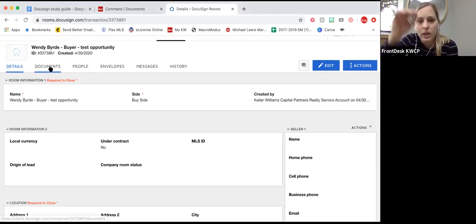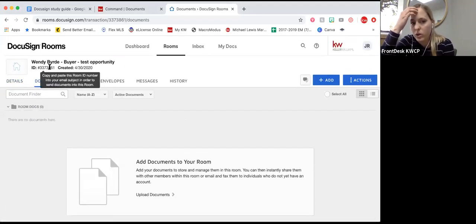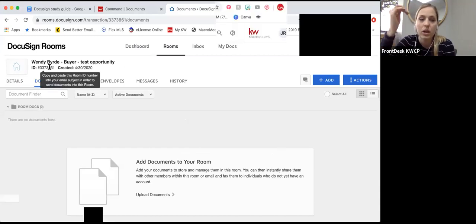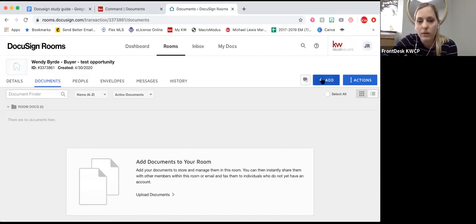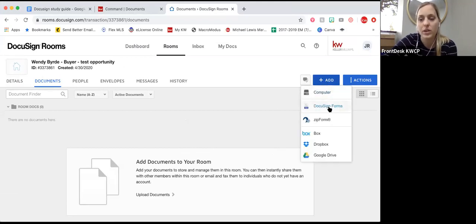So we'll go to the document section now. This is obviously the part that you'll spend the most time in, documents and envelopes. On the right-hand side, you have this add button. We're going to talk mostly about computer forms and Docusign forms. There's a difference between those. Computer forms are PDFs and documents that you already have saved to your computer, and you're going to upload them into Docusign. Docusign forms are the ones that have already been formatted by Docusign to be fillable and interactive. So we're going to start with Docusign forms, but we are going to go back to the computer forms as well.